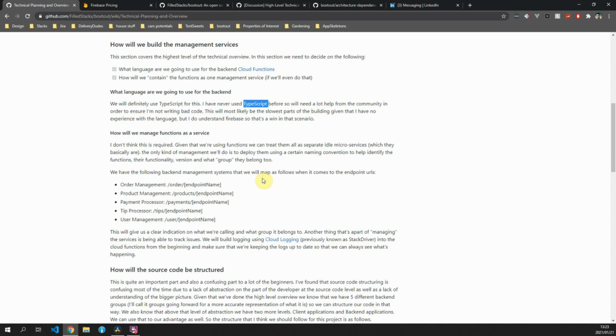functions as a service. I don't think this is required. The functions we are using can all be treated as separate and idle microservices. It's basically exactly what they are. The only kind of management we'll need to do is to deploy them using a certain naming convention to help identify functions, their functionality, their version, and what group they belong to.